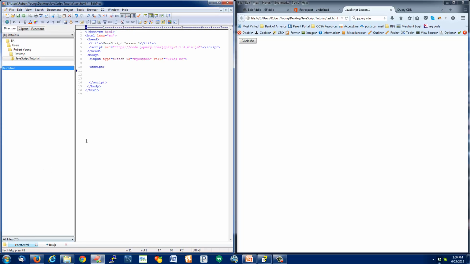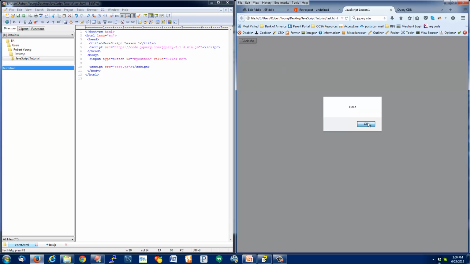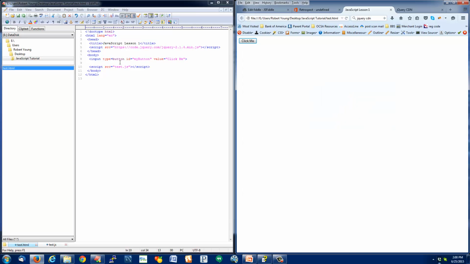So what? Let me go back here to test.html. I'm going to take this script and say source equals test.js. Now it's going to read it from a local file, and everything will still work. Let's give it a try. Refresh. There we go. But look at how much cleaner the page is now without all of that JavaScript on it.